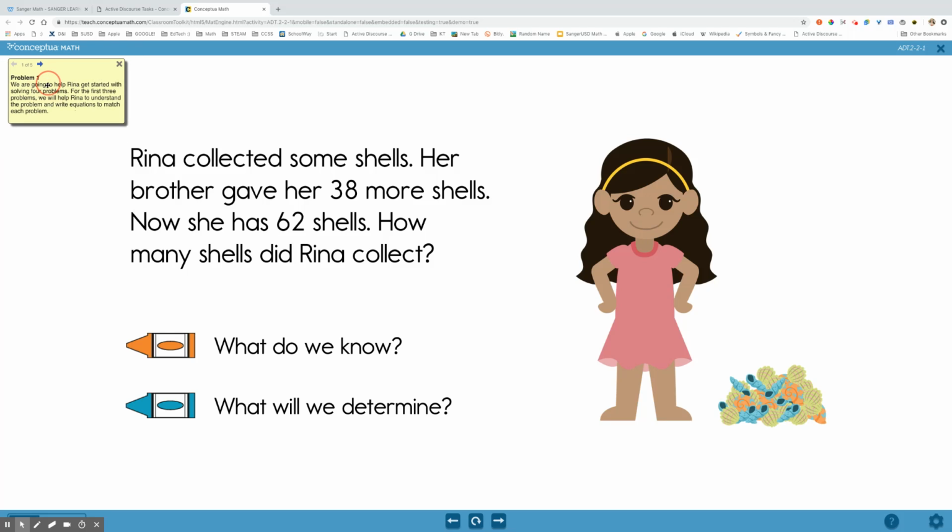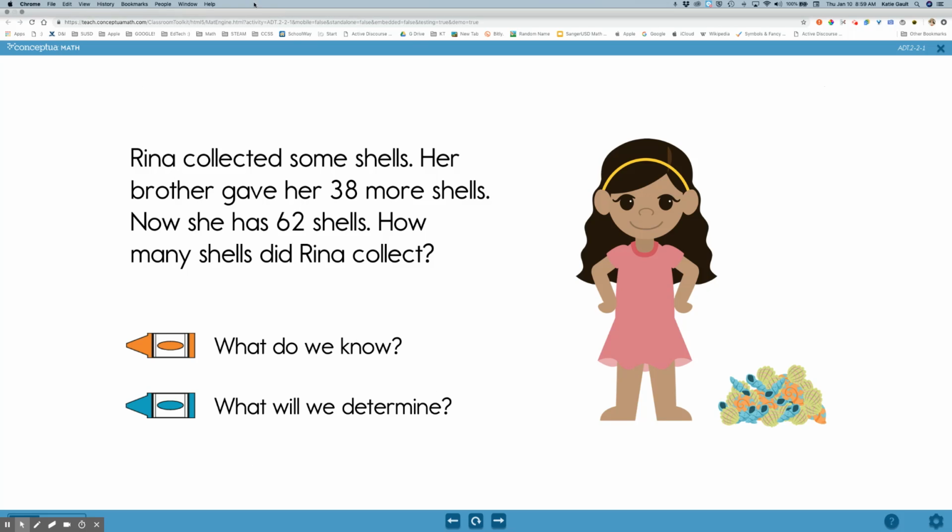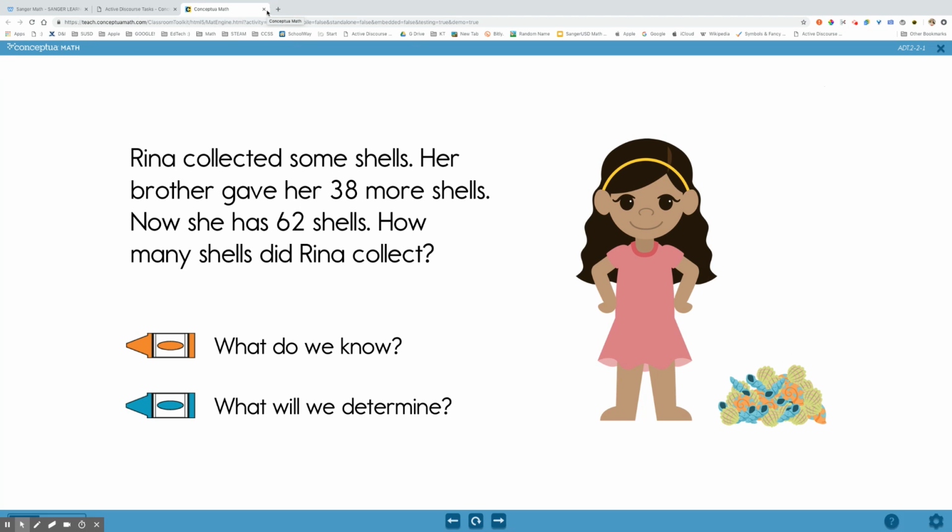Here's an example of the little guided steps, and it will work through each step and gives you information about what to say, as well as some different things that students might be doing during this time and the answers. So that is Conceptua Math. We're going to spend a little time talking about it, but that is one of the options for our math lesson studies today.